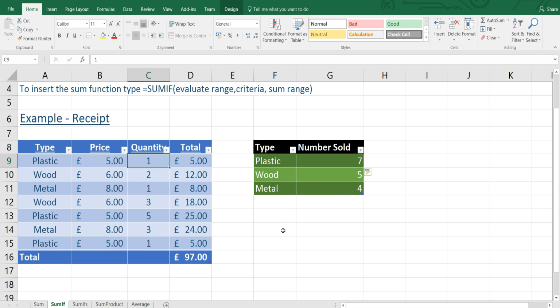That's all we've got to show you in this formula. We've got plenty more tutorials on our channel. There's plenty more formulas to come, so make sure you check them out.